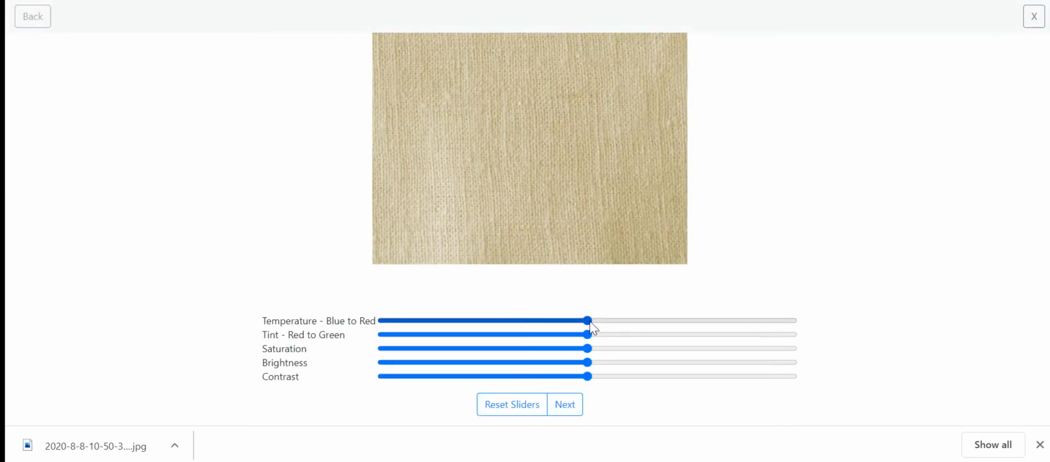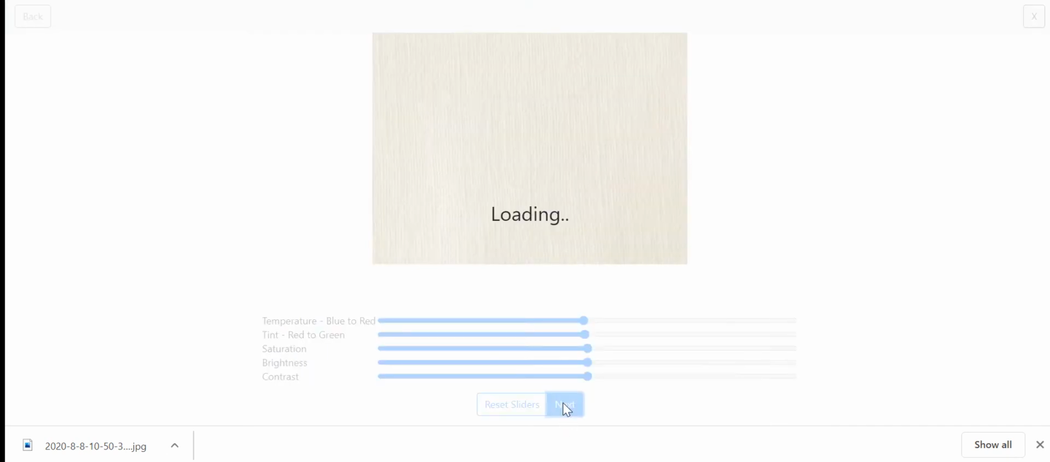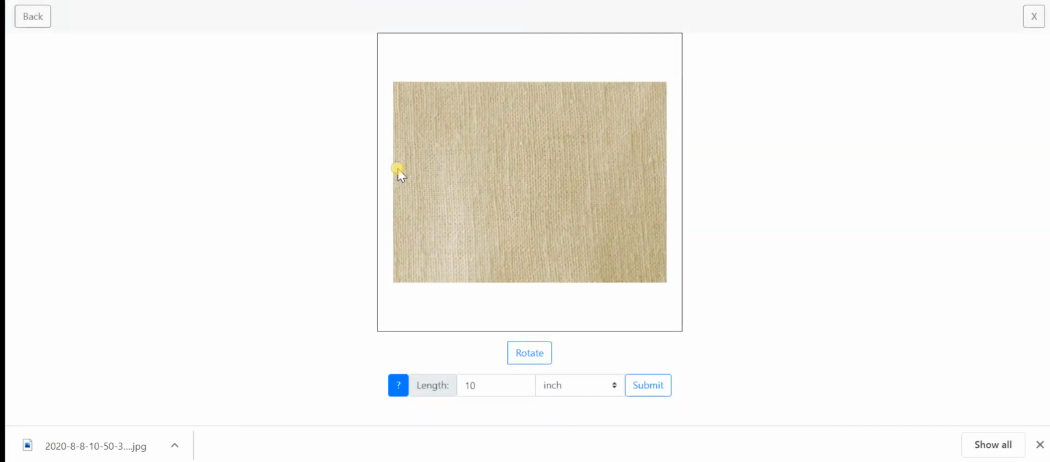The first step is to color correct. Most of the times if your fabric is off white or some light color, there's good probability that your camera might have added some sort of a different shade to the fabric. So you can color correct it over here. You can make it bluish, or yellowish, or reddish or greenish. Whatever color correction you want to do, you can go for it. For now I'm going to assume this color is right. Click on next.